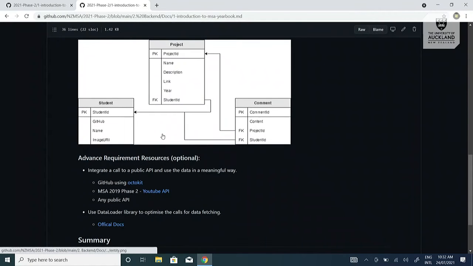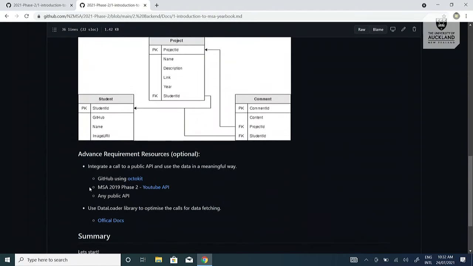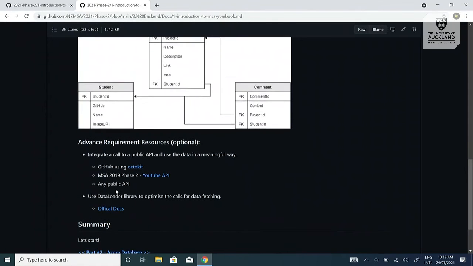Otherwise, we have a couple of advanced requirements that we won't be teaching. This includes calling a public API, which will not be taught in this session. There is some other documentation that we have provided. For example, we are using GitHub OAuth, so you could use the GitHub library to call the external API for external data. We also did a YouTube API tutorial 2 years ago, which is pretty good. You could go check it out. And feel free to use any other APIs.